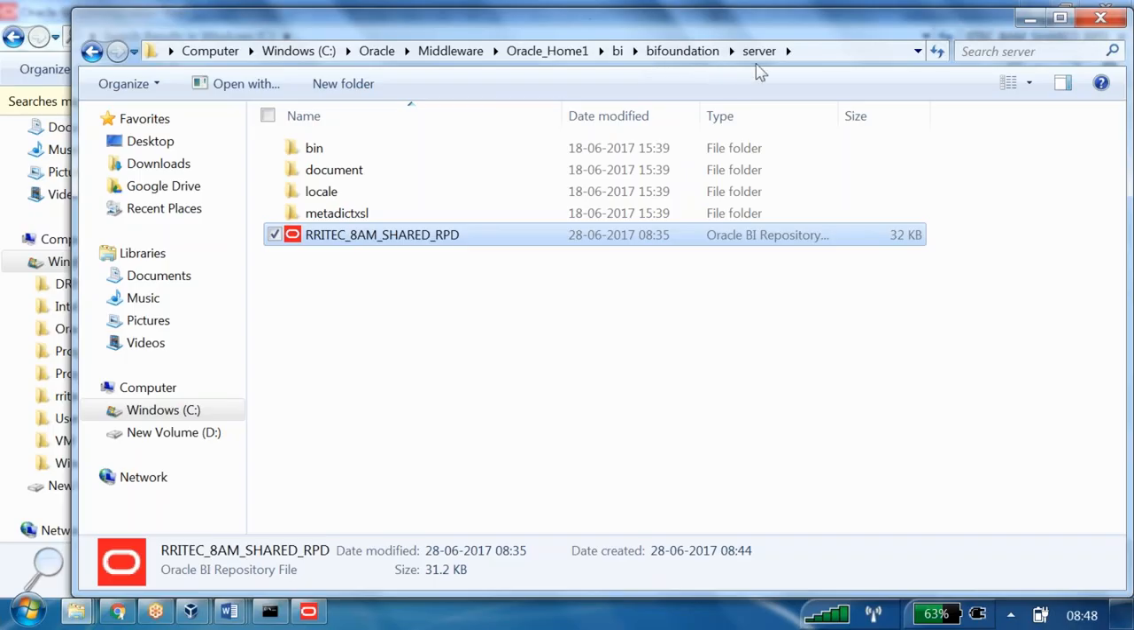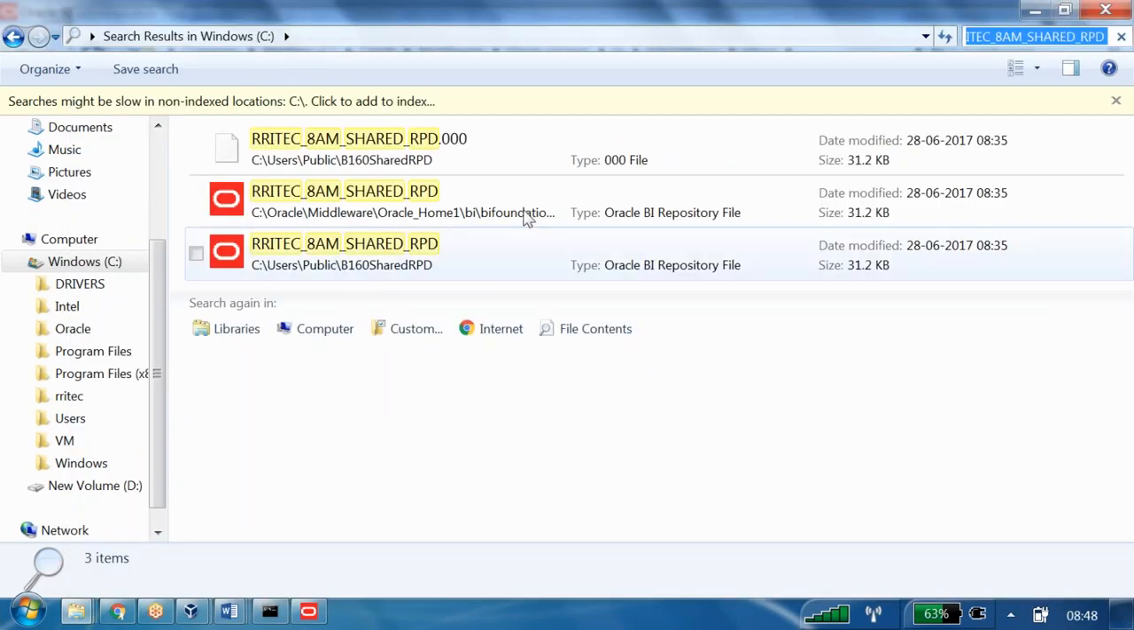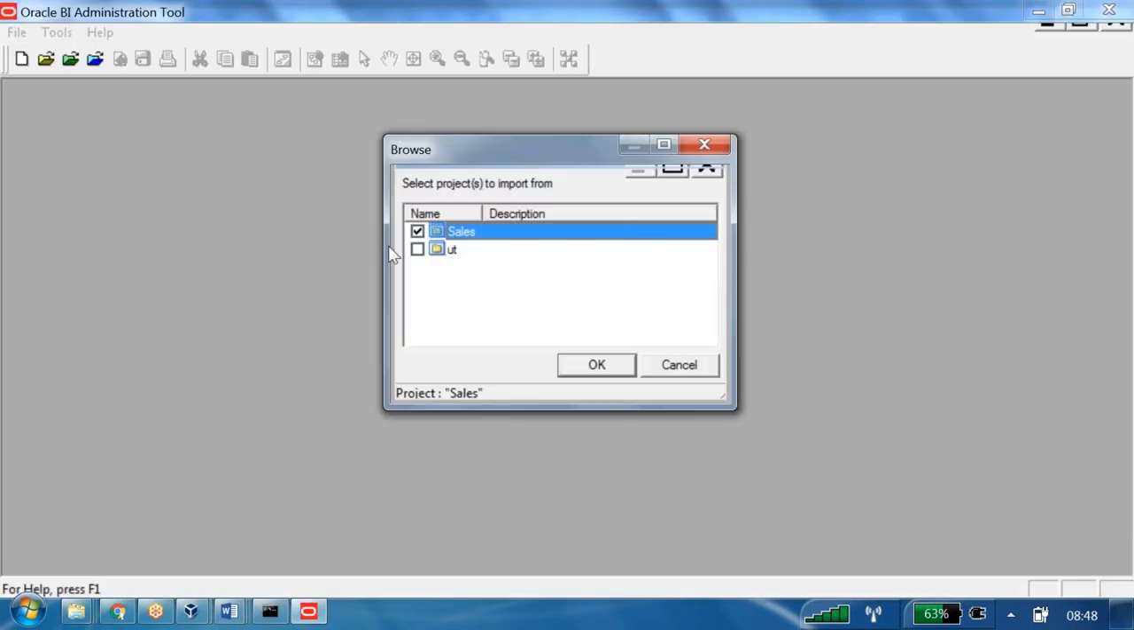Oracle home, BIEE foundation server only, right? At the moment, is the same RPD available or not? So it is going to ask whether you want to override it. The reason renaming is mandatory. Okay, now it is copied into that location. That's okay, I agree. Then if you select here, okay.